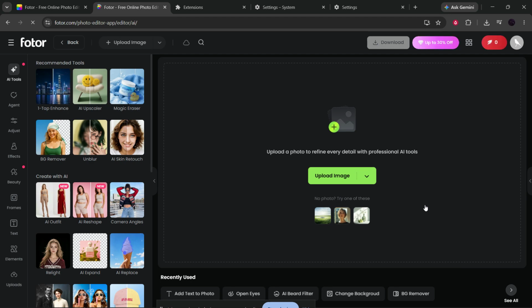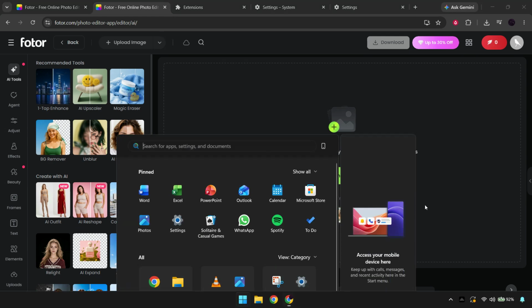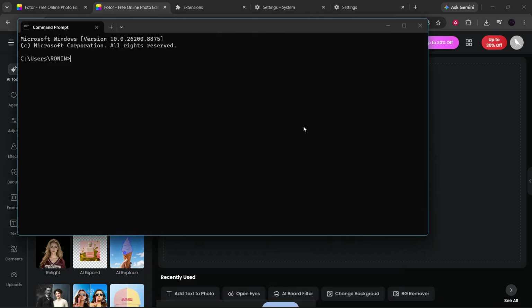If Fotor still isn't working, the next thing to check is your VPN, proxy, or firewall settings. Fotor depends on cloud-based processing, so anything that blocks or filters those requests can cause network errors or strange loading problems. Turn off any active VPN software or custom proxy settings, then try opening Fotor again. If you're on Windows, you should also flush your DNS cache to refresh your local network lookup. To do that, open Command Prompt, type ipconfig /flushdns, and press Enter. After that, go back to Fotor and test it again.